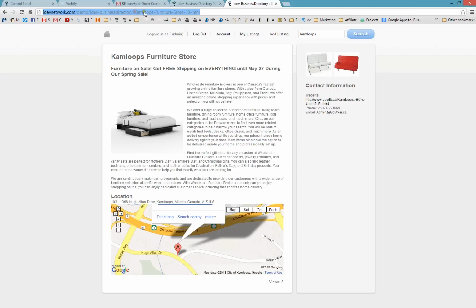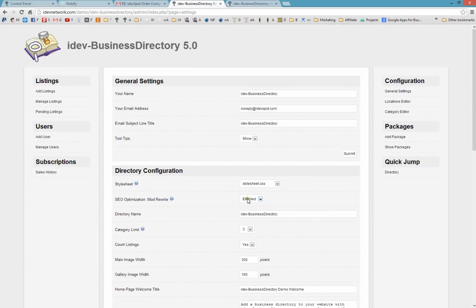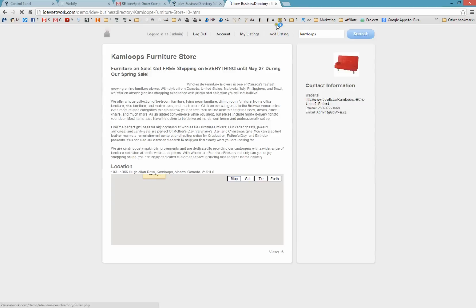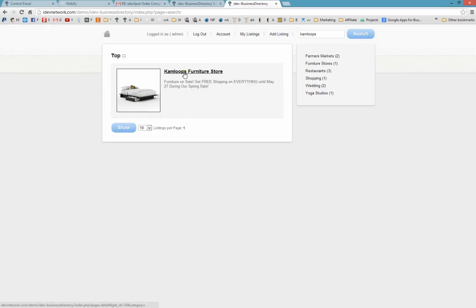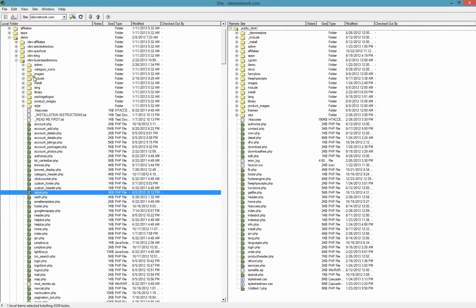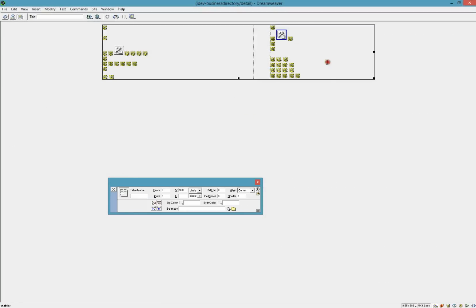Since mod rewrite is enabled, it's not showing what page we're looking at, but if you're in development mode, you can just go to the general settings page of the admin panel and disable the search engine optimization mod rewrite features, and then when you look at a link, it will show the query string. And as you can see, the page here is just called detail. So if I want to edit this page, it's just detail, and all of the formatting, you can see, is pretty logical.